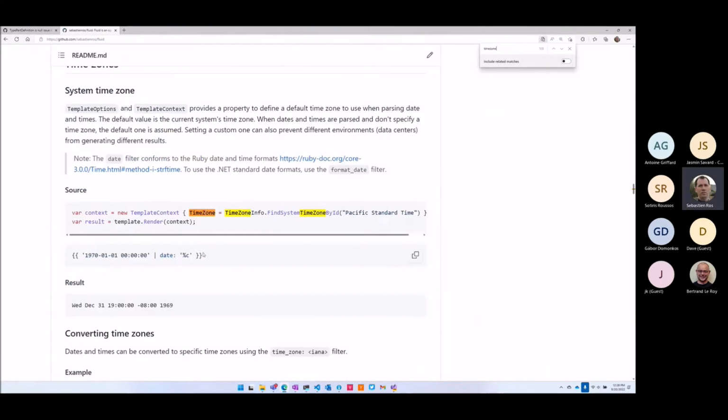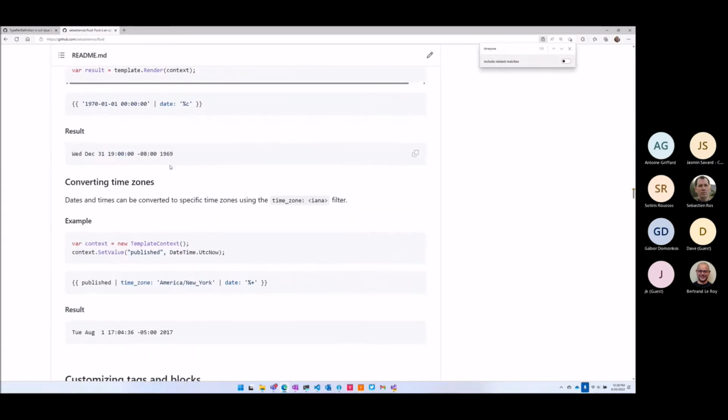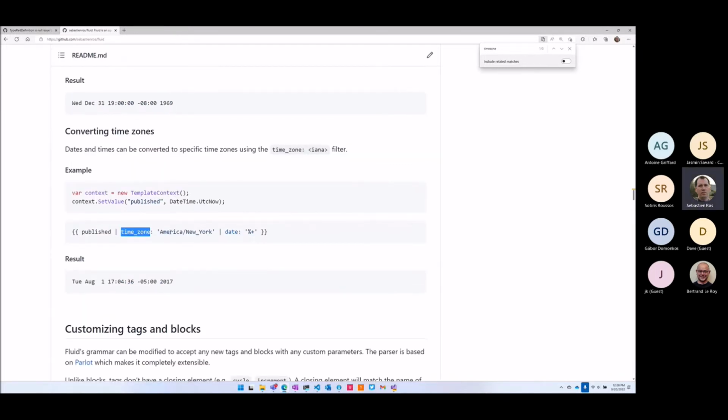Because we added something, so we can have a local time zone, show the system time zone, converting time zone. Okay. It's just a header because we have that already. You could say pipe time zone UTC. There is no other way to say that. See what I mean?